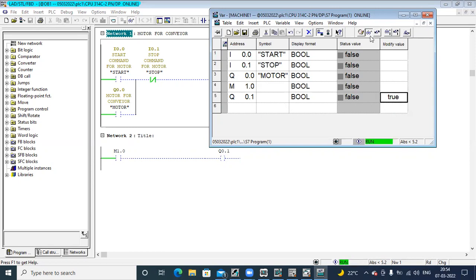For Q address, when I give true, is it changing? I press this one. Is it changing? No. For Q address, we cannot change. For I address also, we cannot change. Okay, we cannot modify. Only M address we can modify from this. Now, so this is about the variable table.